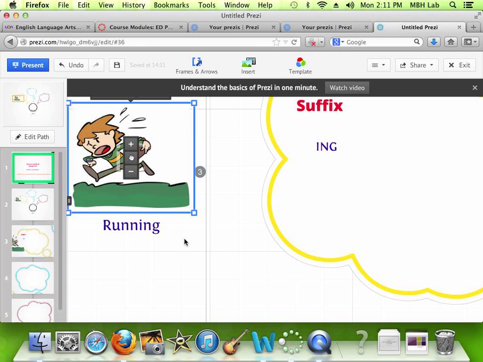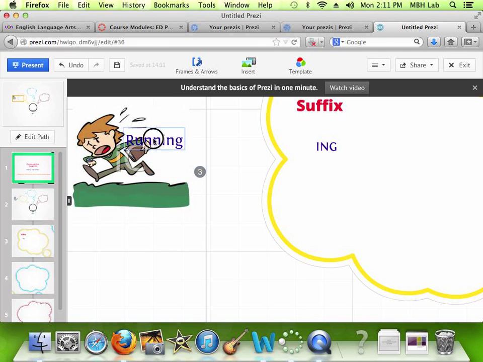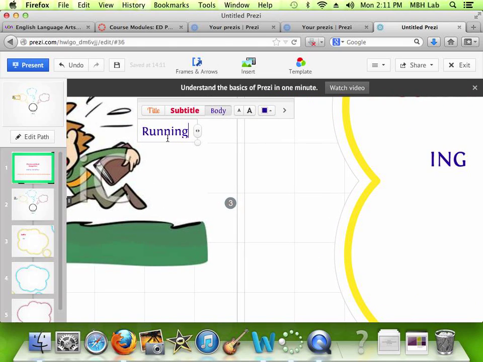Now this is one of the neat parts of Prezi. We've got our word, and I actually want to pull that word right onto the picture of the guy running, but I need to make it quite a bit smaller. So look what I'm going to do here. I'm just going to click on it and make that word really small in here so that when we zoom in we can see that.